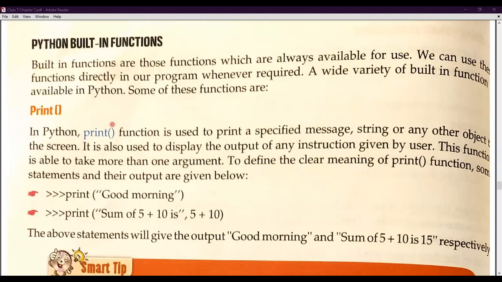We can also print a mathematical calculation in this. We can also print a message in this. So the print function is used to display things on the screen, whether it is a variable, a message, or mathematical calculations. Getting my point? You can also print the variable which you are using in your code, and you can also print the message here. To define the clear meaning of the print function, some statements and their output are given below.